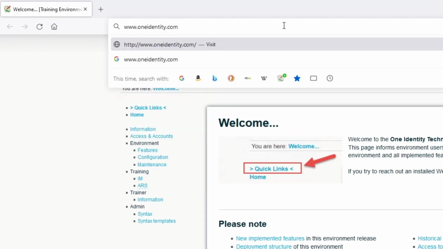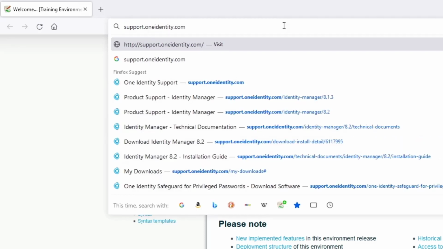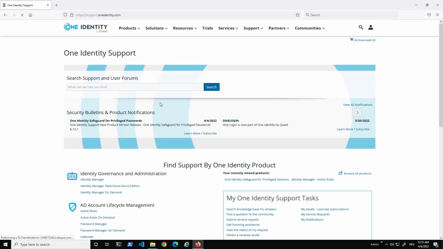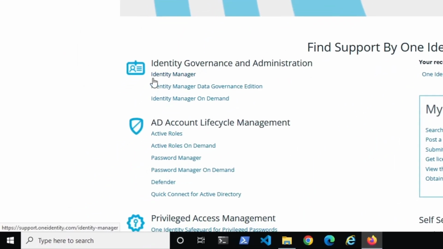That will typically be enough, but if you want to make it a little bit better and easier for you, then you should know that all software exists at the support portal of One Identity. And so I take the subdomain support.oneidentity.com. If I jump to that specific page, then you will easily see there is a section for Identity Manager. It's here underneath of Identity Governance and Administration.